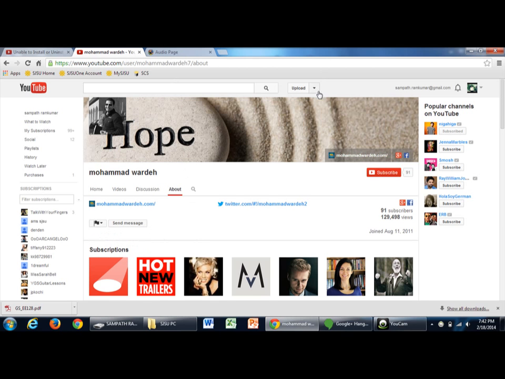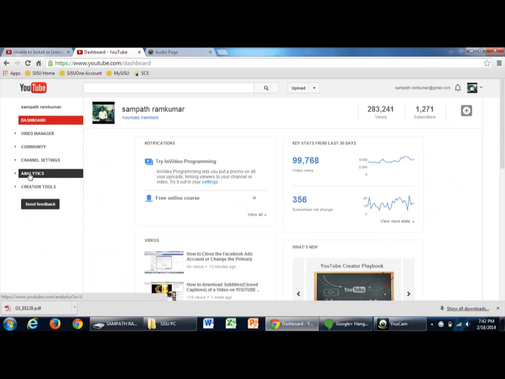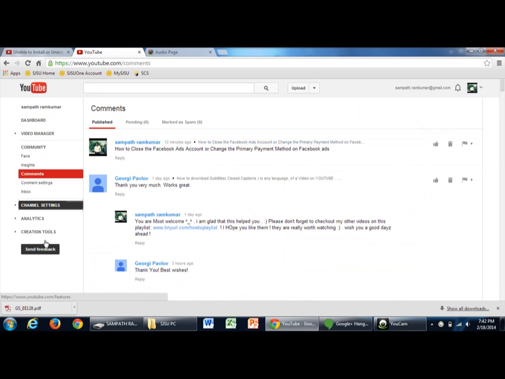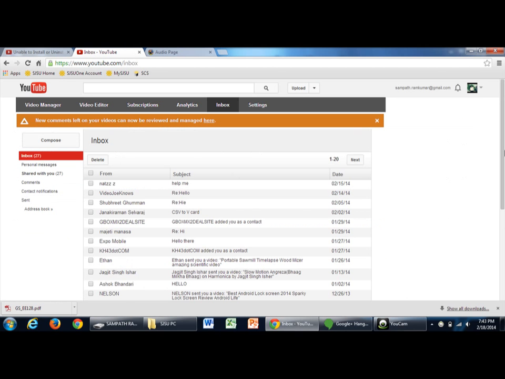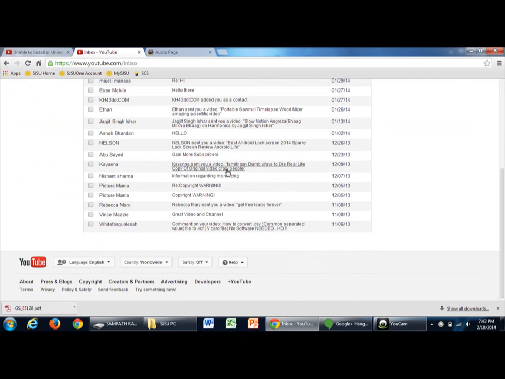And one more thing you could do, if you're receiving spam messages from people asking you to view a video or something like that, is go to the dashboard by clicking on the small download arrow mark here just beside the upload button. Go to dashboard and then go to community. You'll see inbox here, click on it.